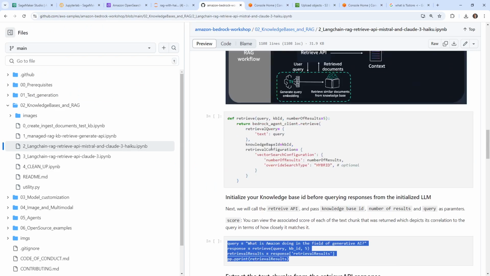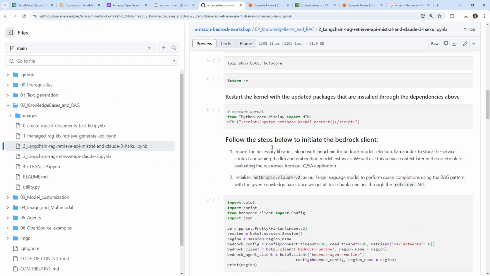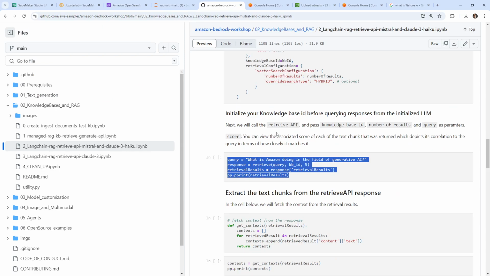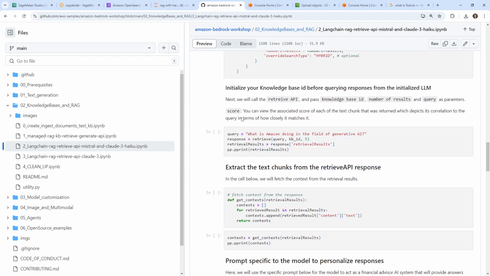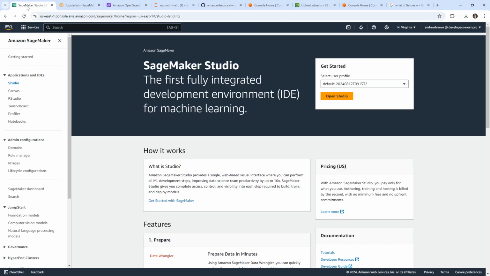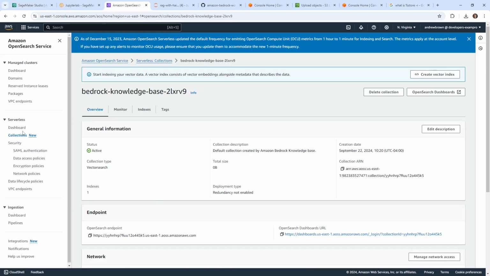Where is that knowledge base ID getting set? Nowhere. So here we have to go grab that value. I'm not sure if it's telling us explicitly about that, but it's very clear that we have to do that. So I'm going to make my way over to Bedrock.